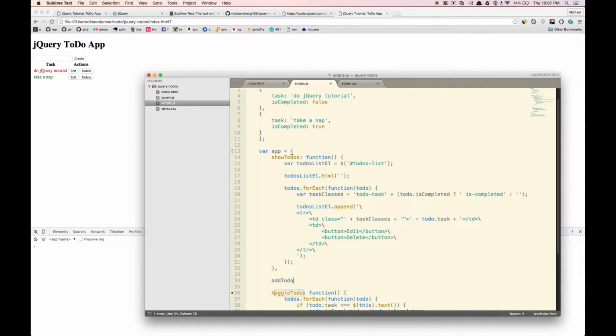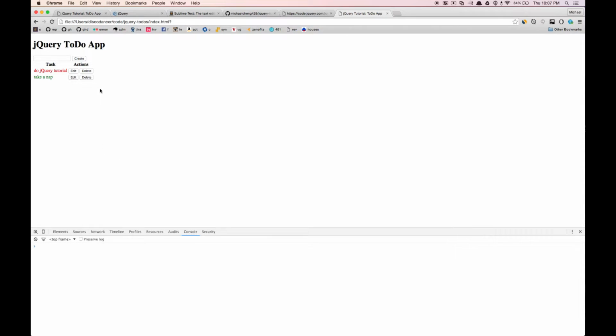addTodo here. And the way that we prevent the page from refreshing is, well, really quickly, let's just show the problem with the page refreshing. Let's try to console log clicked here. And so you'll notice if we click this create button, it's not going to show up. You'll see that it's kind of flashing because the page is actually refreshing and it's disappearing.